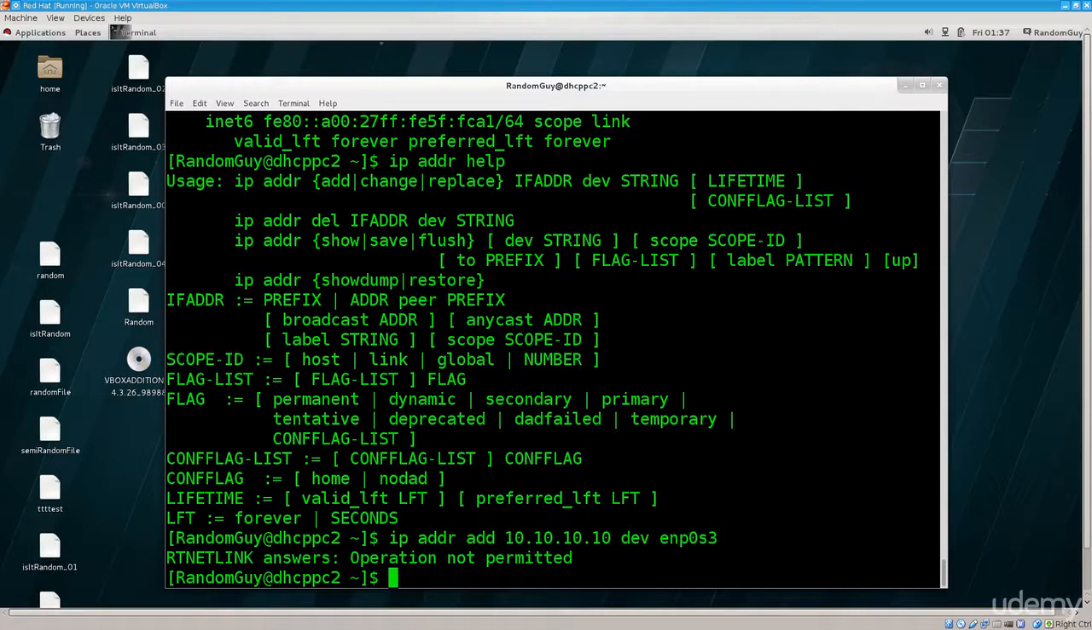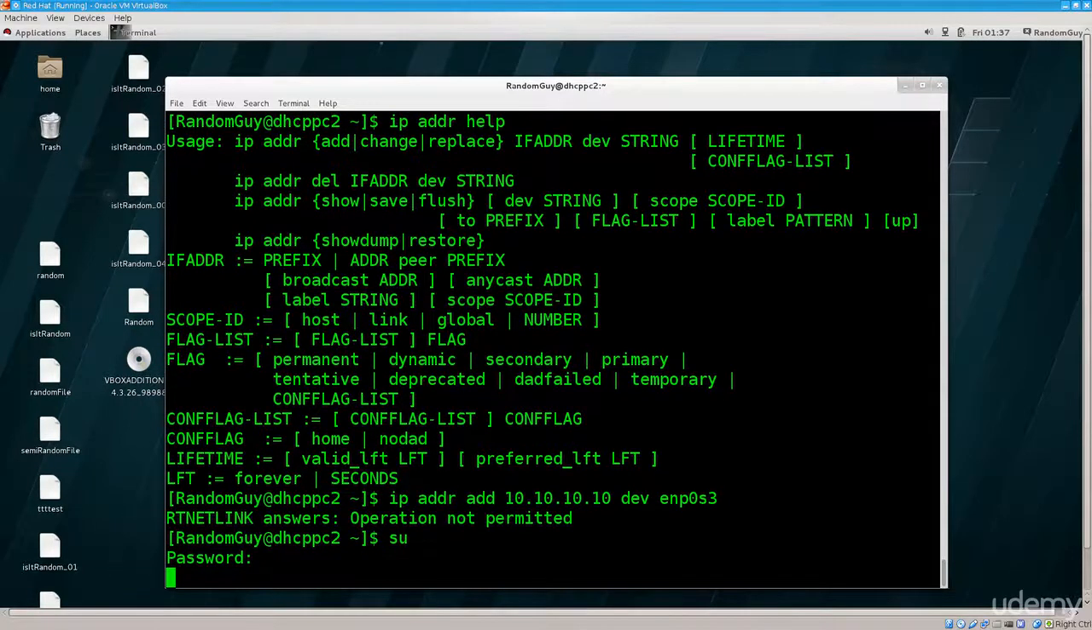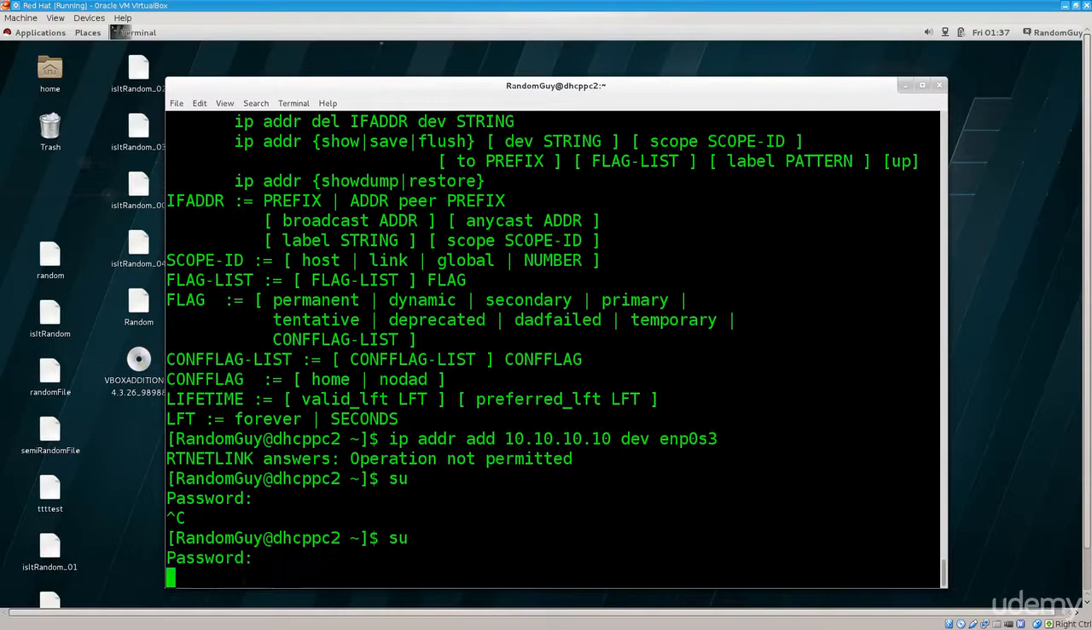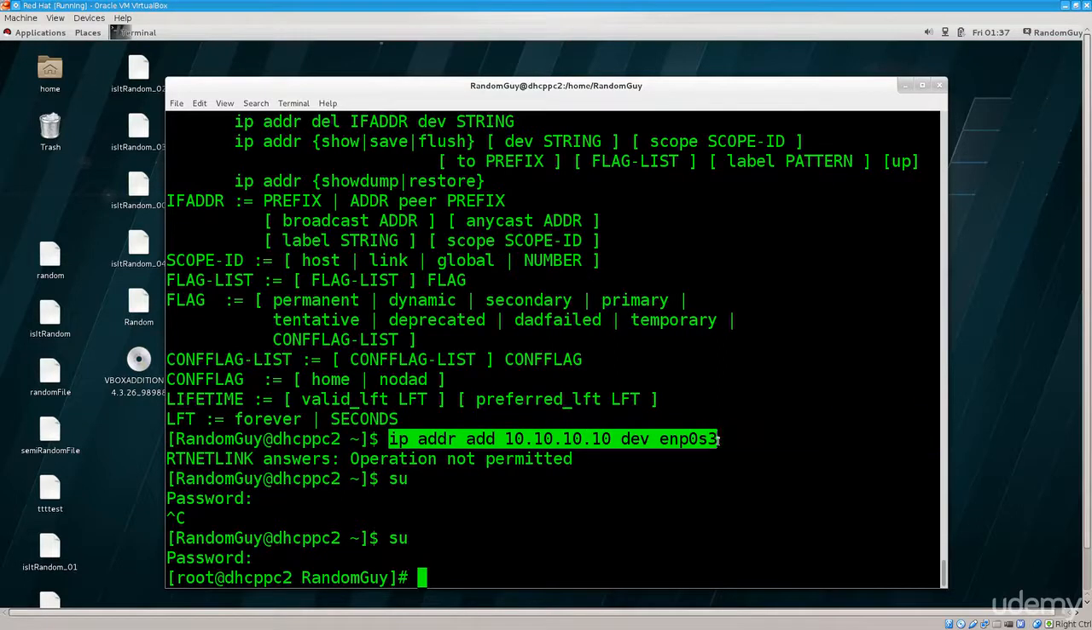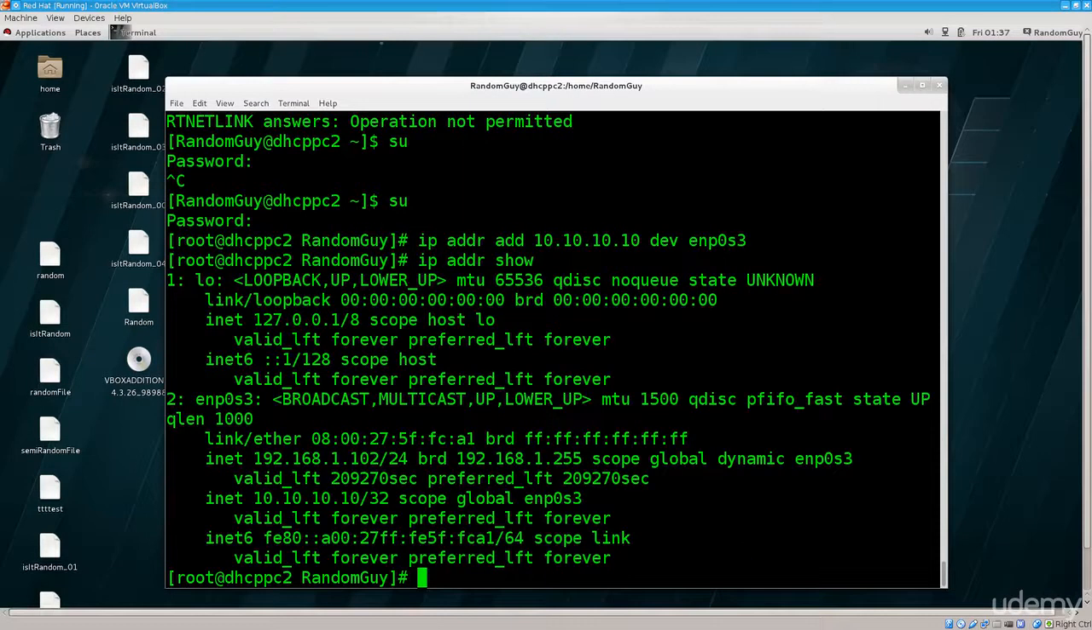Why? Well, we are a regular user, we're not root, so let's go ahead and relog as root. No big deal there. There we go. I'm just going to copy paste this command. So let's put it here. And now we can type in ip addr show. Now you can see that there is an additional IP address listed here.